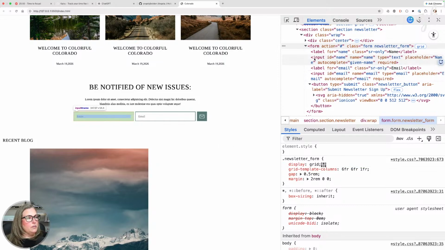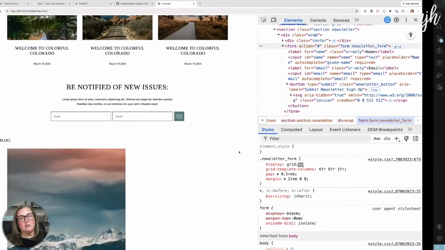So now this input is 347.07 pixels wide, 347.08 pixels wide. Our button is 57 by 54, more than meets our tap target requirement for accessibility.